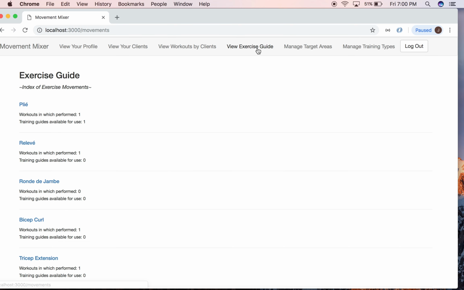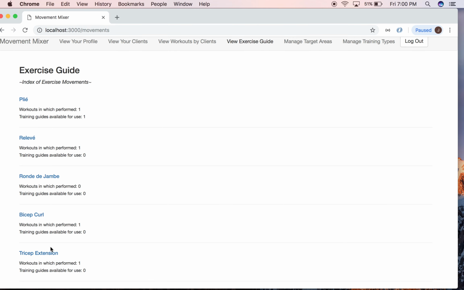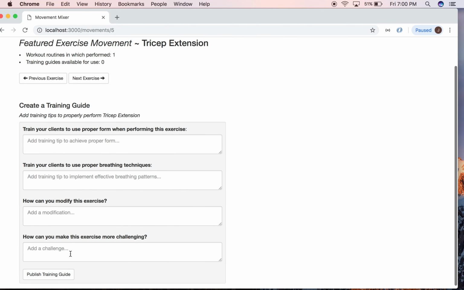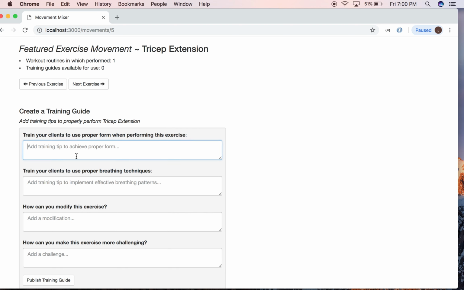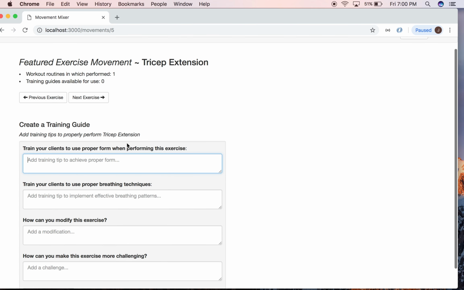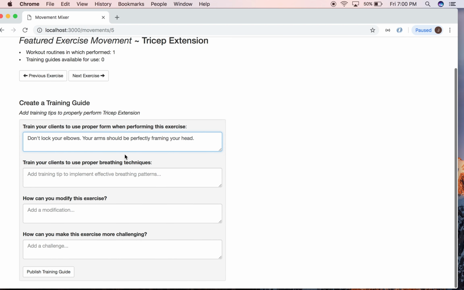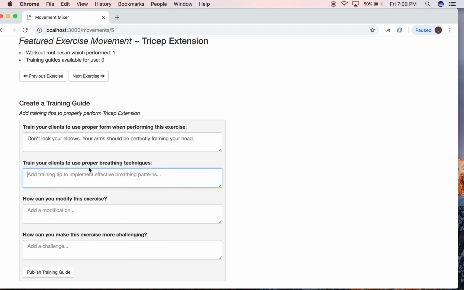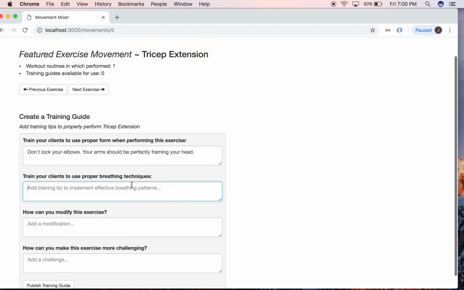So as the trainer, I decide I want to add training tips for performing a tricep extension. So train your clients to use proper form when performing this exercise. Add training tips to achieve proper form. Okay, so don't lock your elbows. Your arms should be perfectly framing your head. And train your clients to use proper breathing techniques. Add a training tip to implement effective breathing patterns.